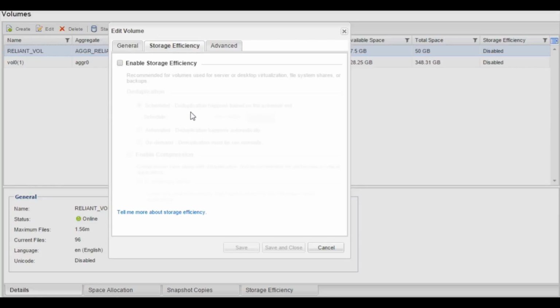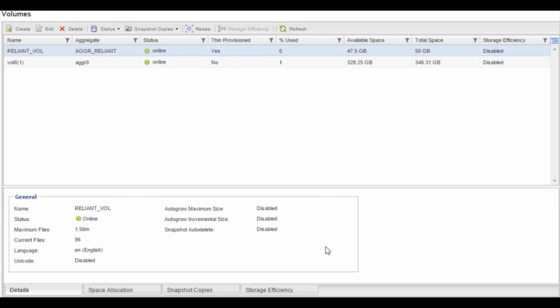The next thing we want to do with this volume is enable storage efficiency. Storage efficiency, in other words, is deduplication. There's no switch in the command to create on the CLI for this. There's a separate command that we need to run. So we will go do that now.